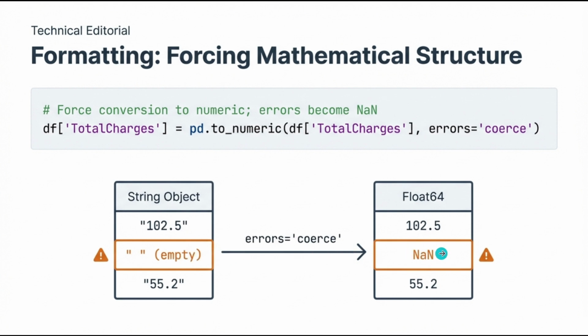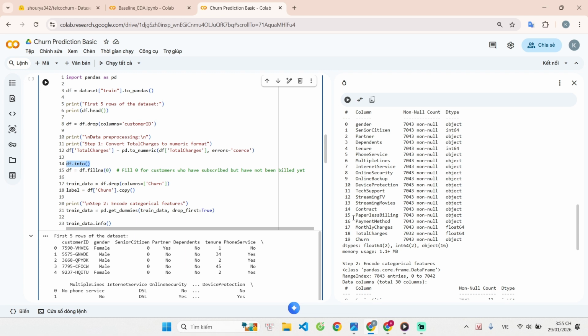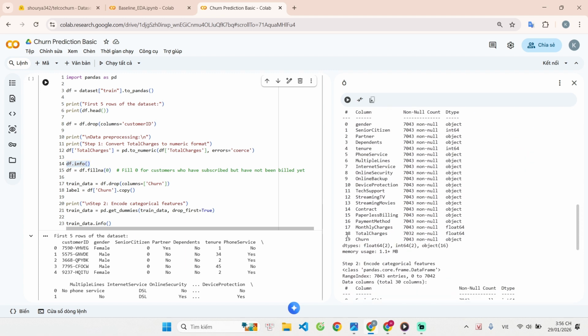And this leads to a huge aha moment in the report. Once we forced that conversion, we check which rows turned into NaN. And what do we find? Why were they unreadable? They were blank strings, just empty spaces. And the report notes that these blank values likely correspond to new customers, people with a tenure of 0 months. Ah, that makes perfect sense. If I signed up today, I haven't received a bill yet. Correct. So my total charges effectively doesn't exist. The database just left it blank.